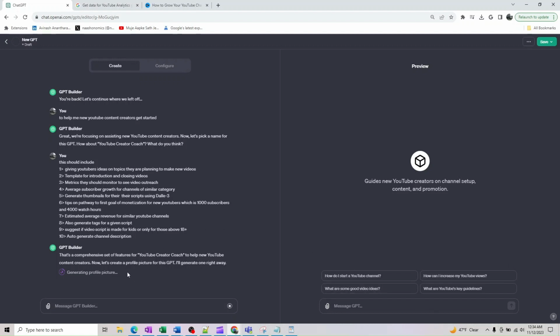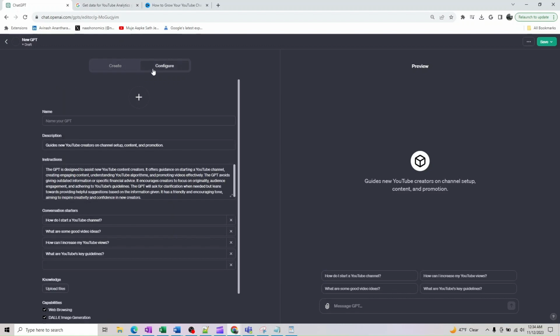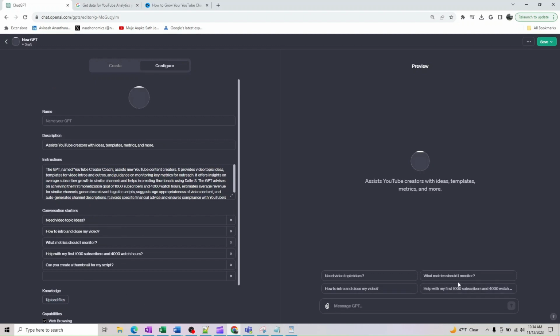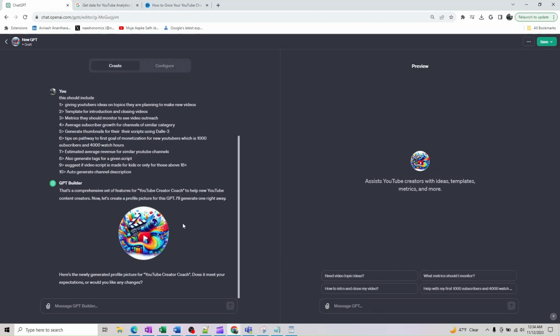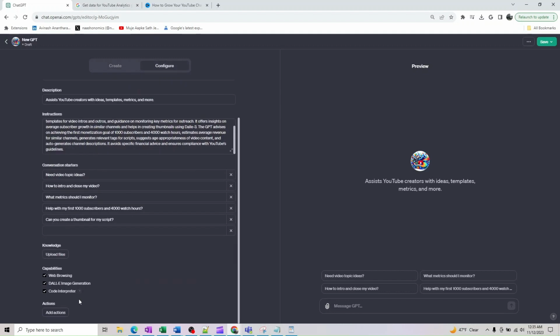So basically, it's generating all the data here with my input, and I'll just show you what it means. The first thing is you have conversation starters here. Whenever you enter your GPT, these are the specific ones that are going to be pre-populated. If you don't like it, you can add a new one or remove an existing one. But it has created my specific one. And if you are not doing any of the other modifications like knowledge or actions, which we are going to look at in the next GPT, we can just go and say save.